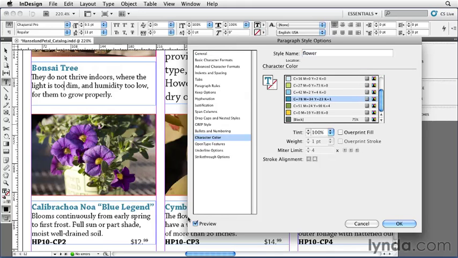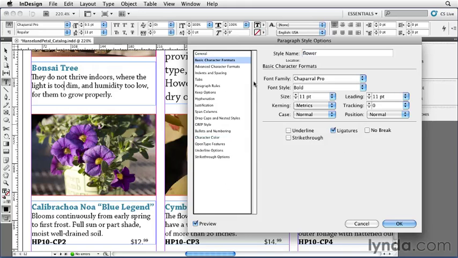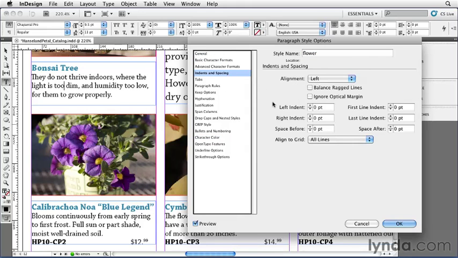Because the preview checkbox is turned on in the dialog box, I can immediately see that all my flower headings have changed to the blue. I could make other changes as well, for example, change the font or the size, or change indents and spacing and so on. You change the paragraph style definition, and it changes everywhere in your document.